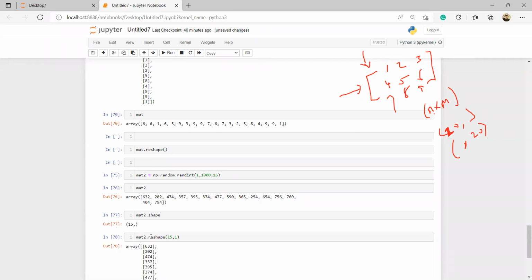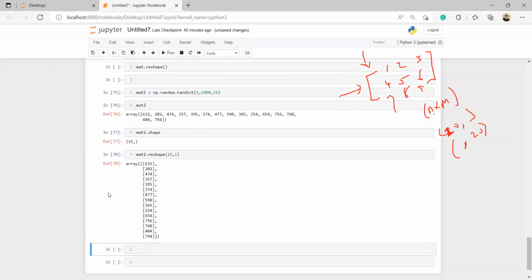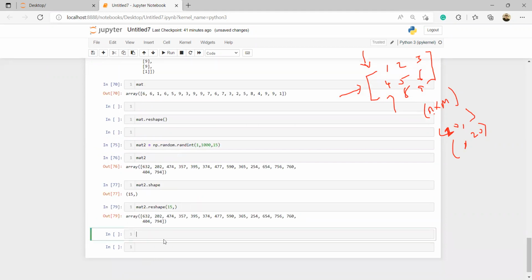Will this one go? 15 by 1 means what? 15 rows, 1 column. Okay. If I do it this way, what does this one mean? 1 row, 15 columns. How do you read a matrix?